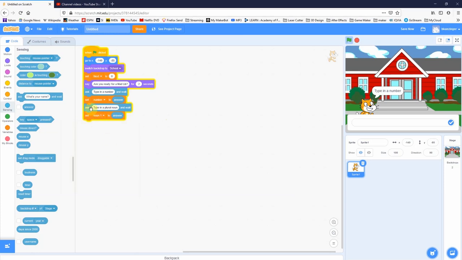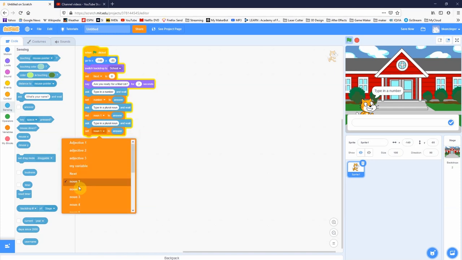Now we need to do this exact same step again. So I'm going to right click on the and wait here, and I'm going to left click on duplicate. I'm going to bring that down and connect it there. Now we do need a second plural noun, so I don't need to change this, but I do need to change set noun 1 to noun 2. So I'm going to click on the triangle and go to noun 2 and select that one.